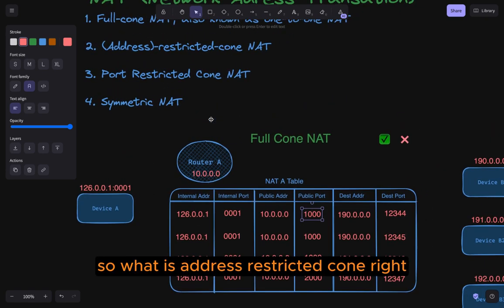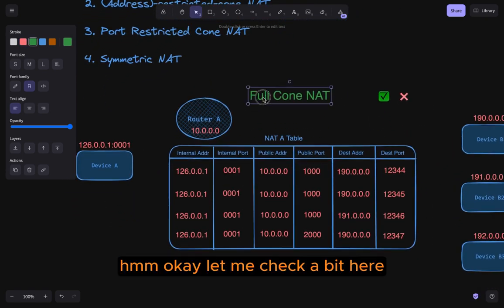So what is the address restricted cone? Okay, let me check a bit here.